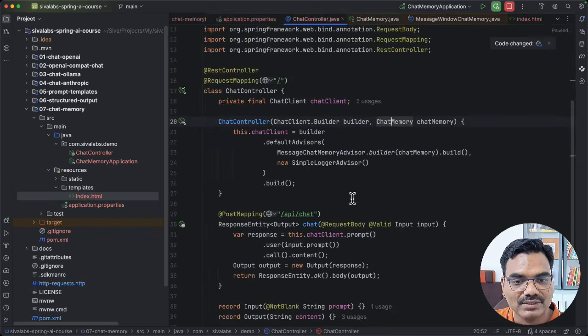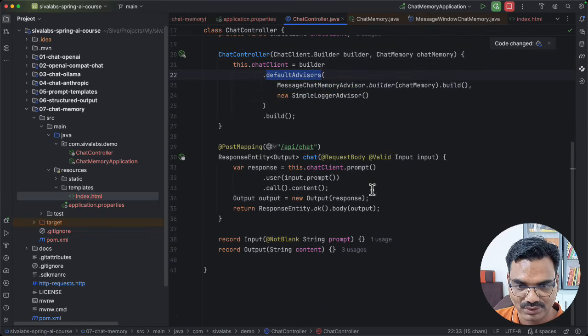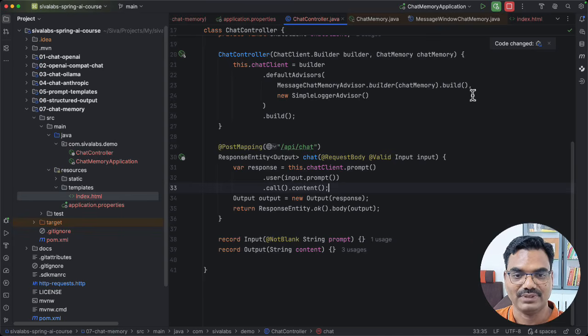Now, once we have injected this chat memory and added this MessageChatMemoryAdvisor as a default advisor, we are going to have the same conversation, but this time let us see the difference. So let me restart.